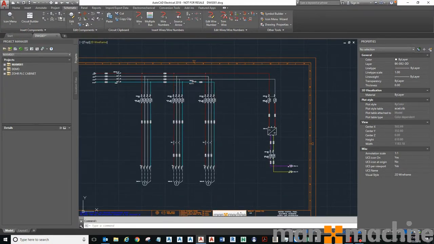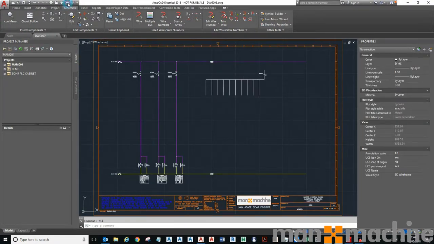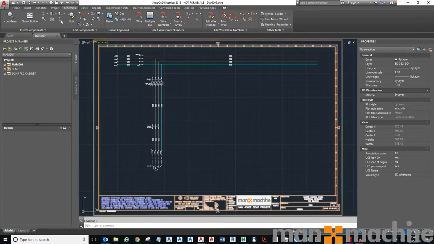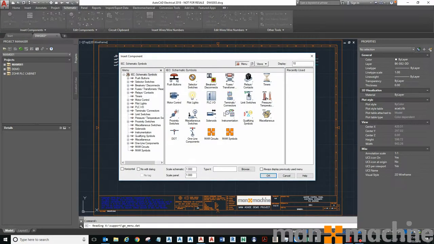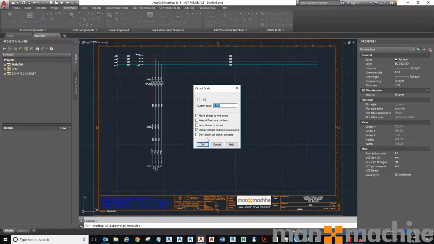Alright, so then I can go to another page or another project, and I can select my icon menu. I can go to my circuit submenu, and there is my new circuit. I can select that. It asks me for a scale. Typically you're going to keep it at 1:1.